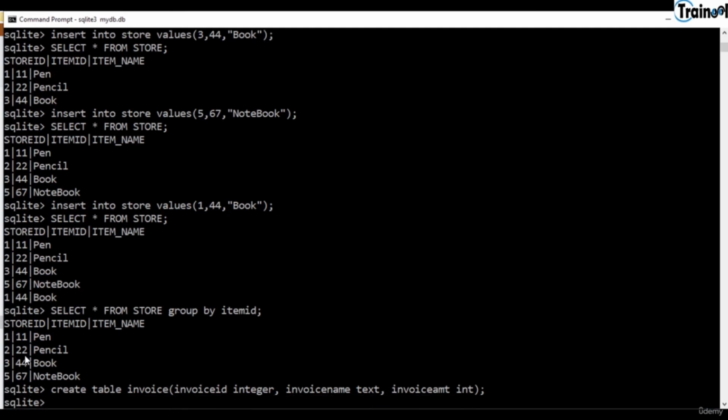All right, just give enter, and then I'll give insert into table, that is invoice, values. I'll give invoice ID as, for example, 10, and for invoice name some dummy name, and for invoice amount let me give 100 rupees, or you can think of it as dollars.